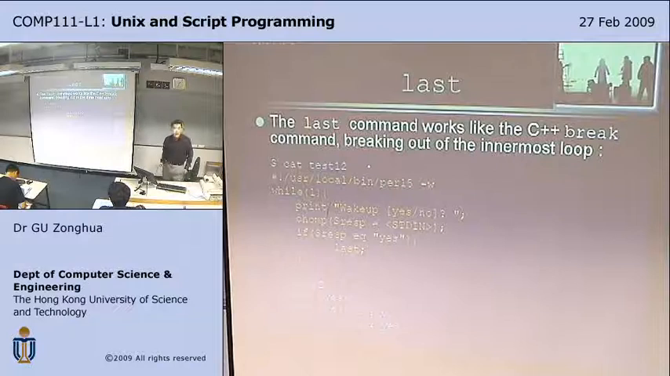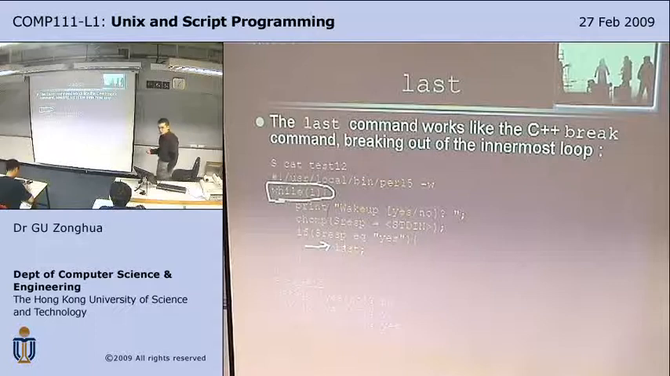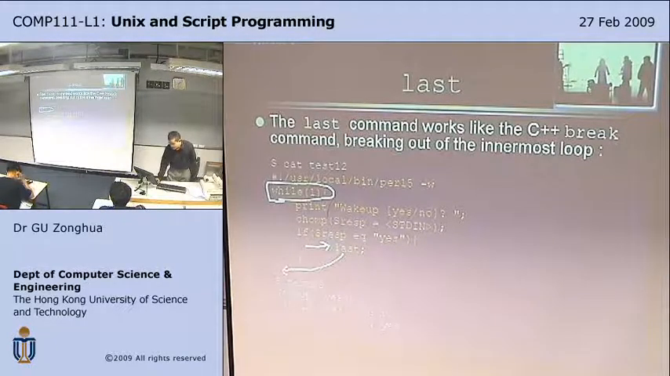So the last command works like the break in C++, it breaks out of the innermost loop. So here, while 1, it loops forever, and you say if response equal to yes, then last. It means go to the last line of the while loop. That is, it goes to here and exits. So it's the same program as in the previous while loop example.